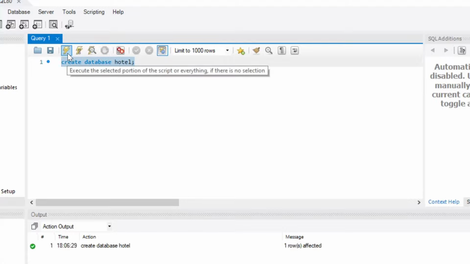Now we have to connect with this database. So click here on the database option, and then connect to database. Here give the name of your database, that is hotel, and then click the OK button. Next you have to enter your password once again. My password is admin, and then click OK. Now you have to create a table.